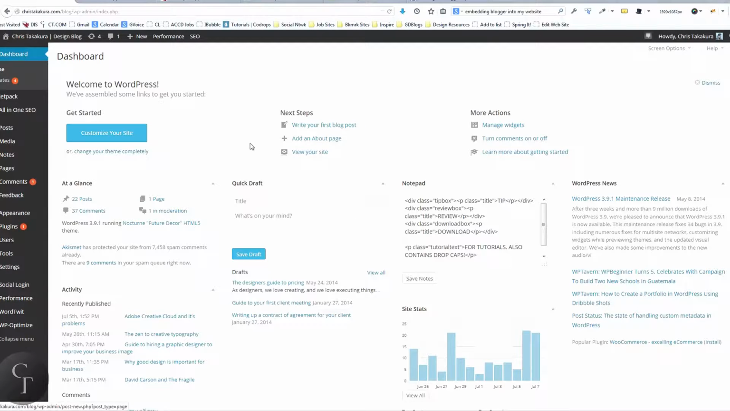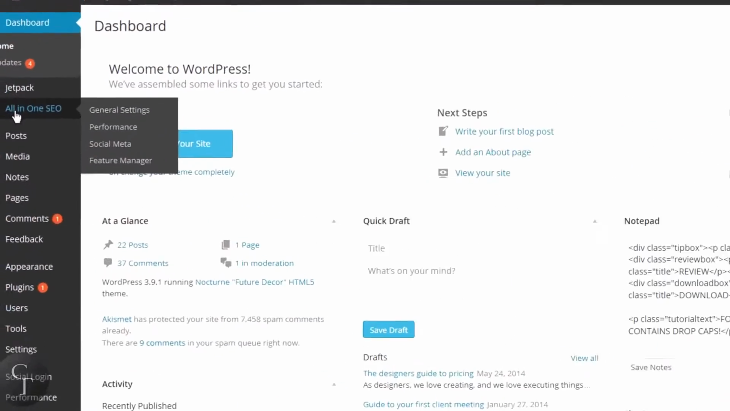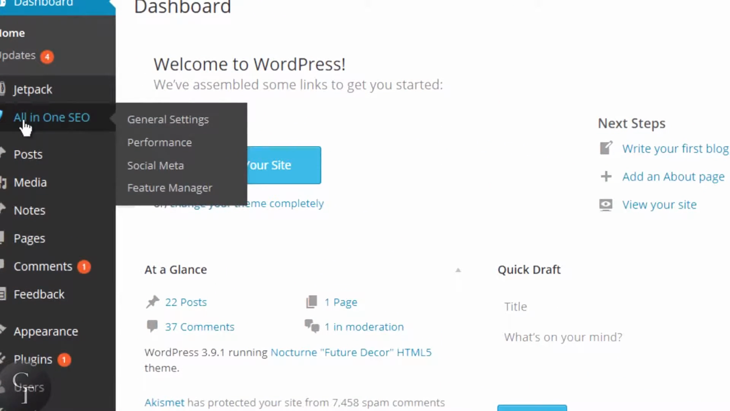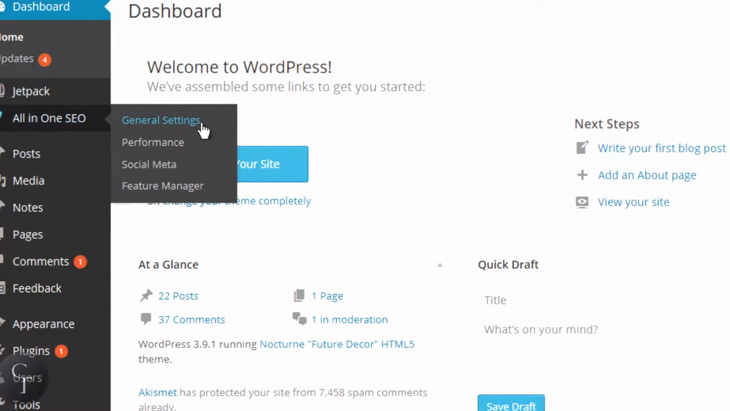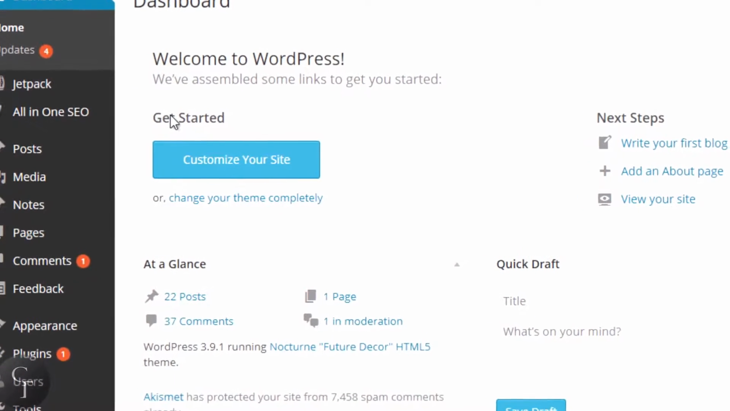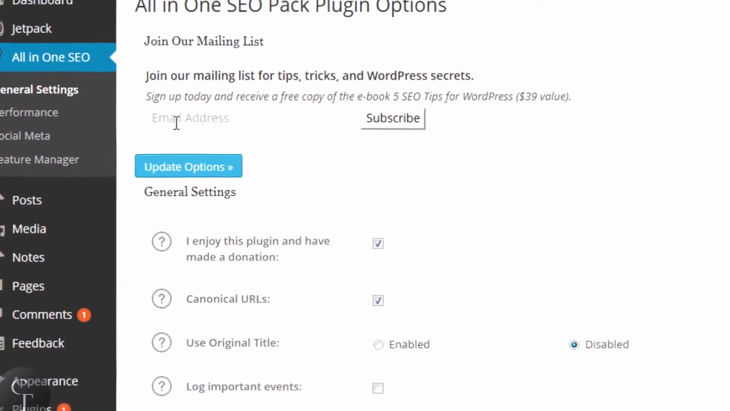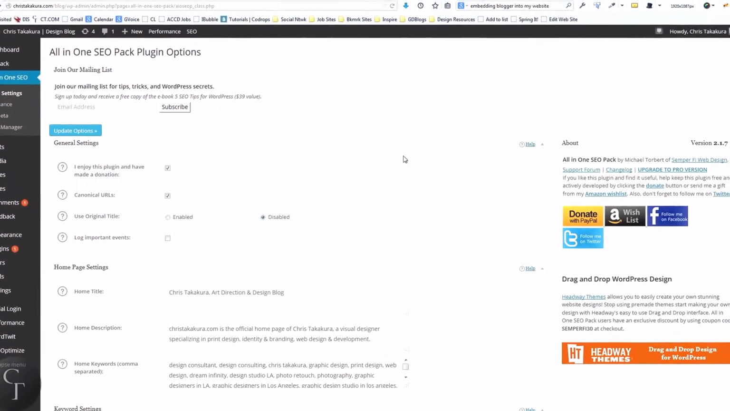Now, All in One SEO, once you install the plugin, there's a tab here that says All in One SEO that gets enabled. Once you mouse over it, it will show these 4 settings right here: general settings, performance, social meta, feature manager. I'm not going to go over every single one, but let's just go to general settings for now. The general settings link will take you to the general settings area.